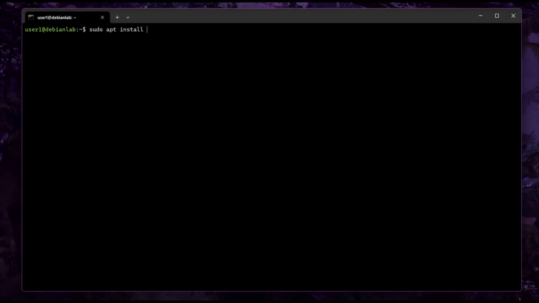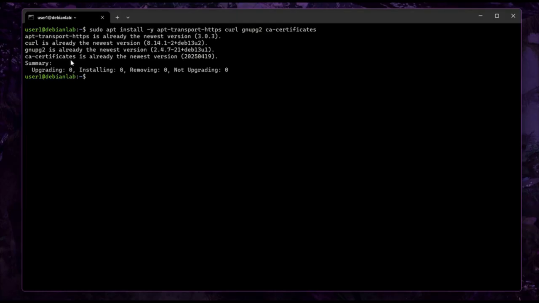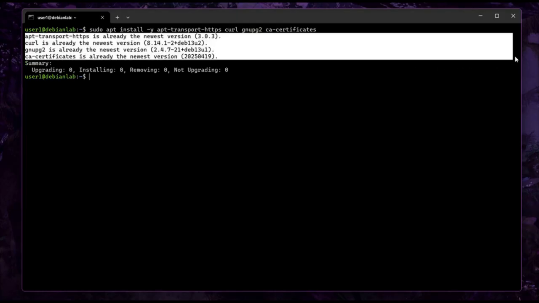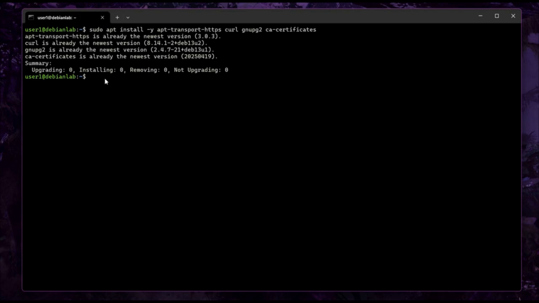Sudo apt install -y, which means yes, apt-transport-https. These are some dependencies which we need before installing Grafana: curl, gnupg2, ca-certificates, and I'm going to hit enter. Once again, they are already installed because I was already testing, and some of them are already installed in my system. If they are not, the command is going to install them. It can take a while, maybe 5 to 10 minutes depending on your network, but it's just a simple thing.